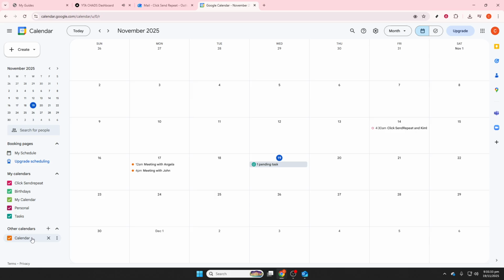A few quick tips to make this smooth. Choose the correct calendar during import so you don't mix work and personal events. If you import the same .ics file more than once, you may create duplicates. Also, check that both Outlook and Google Calendar are using the same time zone to avoid shifted event times.